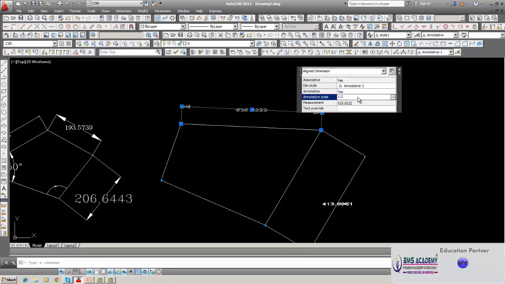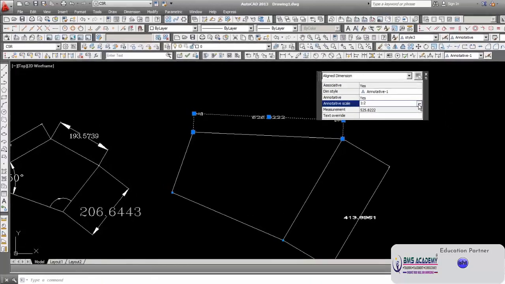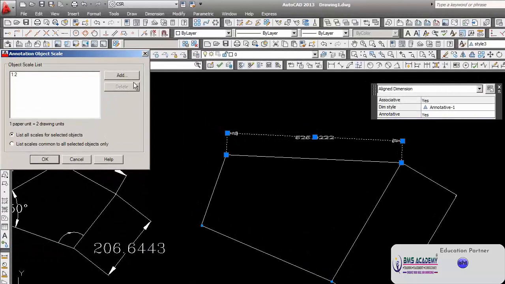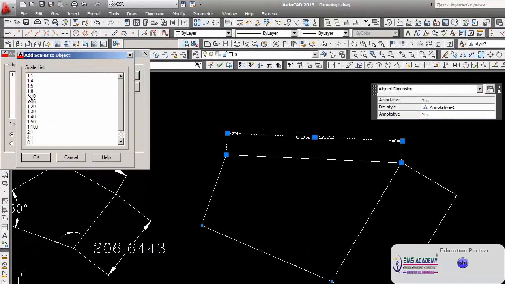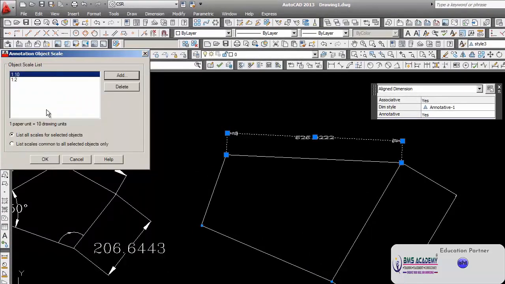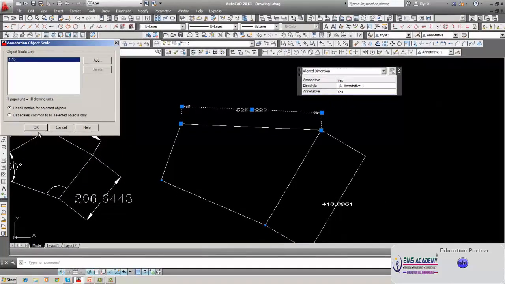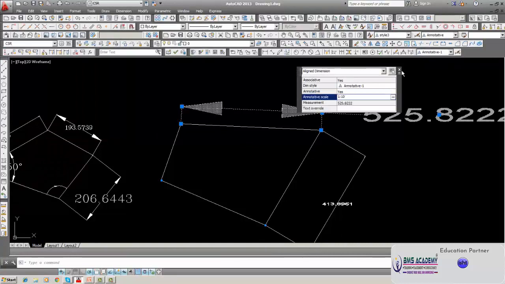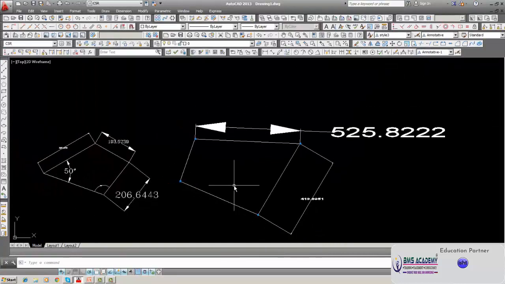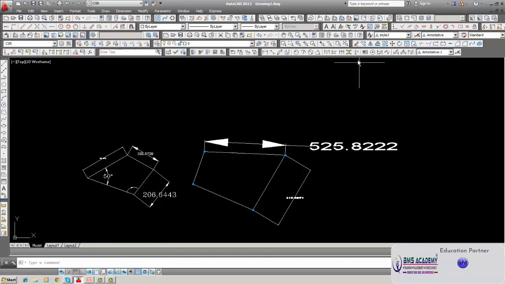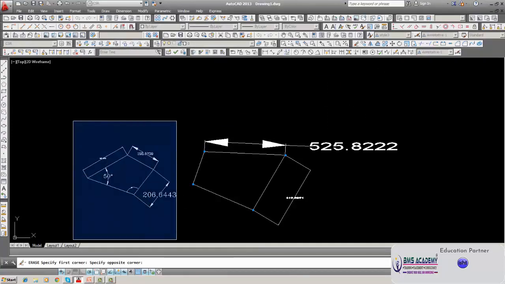And if you want to change the scale of this, you bring it here. You can change it to 10 if you want, and then you have to delete the one that is not required. Then it automatically takes it to that size. This is how we can annotate to scale the dimensions.